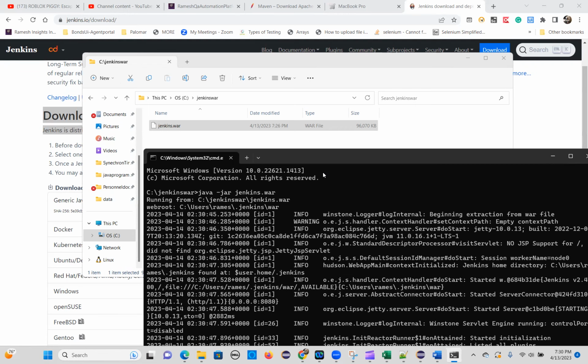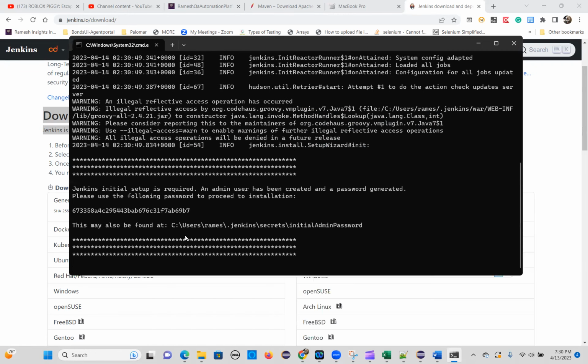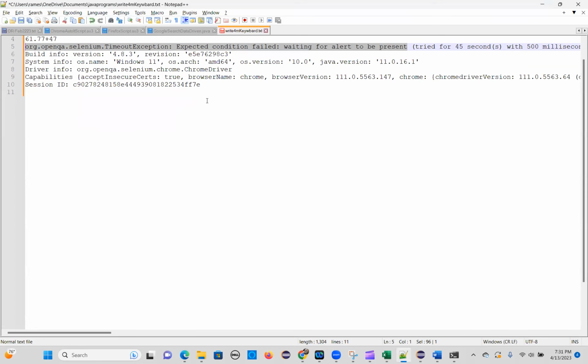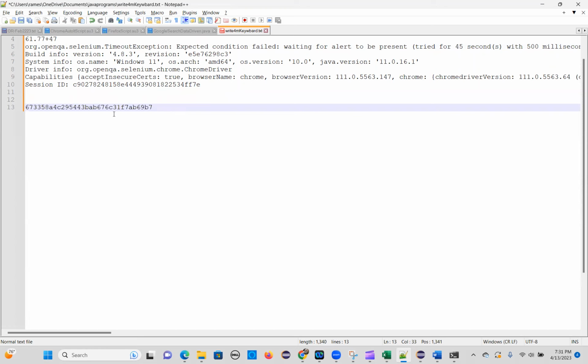So now I am starting the Jenkins server. The first time, you will get a password here. Can you see this password? Please copy this password and put it in a notepad, because during installation time it will ask for this password. Later you can change it and give your own password.